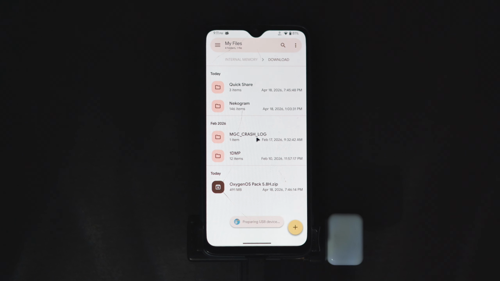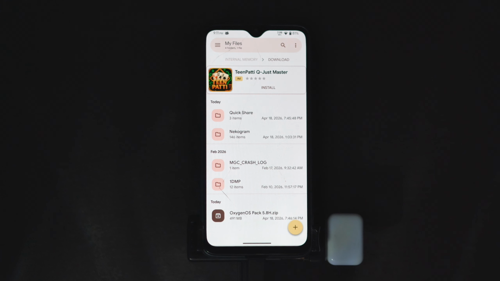First things first, let us open up our file manager and locate the necessary file. You will need to download the OxygenOS 15 Experience Magisk Module zip file, which I have placed right here in my Downloads folder. Make sure you do not extract this zip file, just leave it exactly as it is. It's a fairly lightweight package considering everything it brings to the table, but it packs a serious punch when it comes to system-wide modifications. Now, let us move on to the actual installation process.